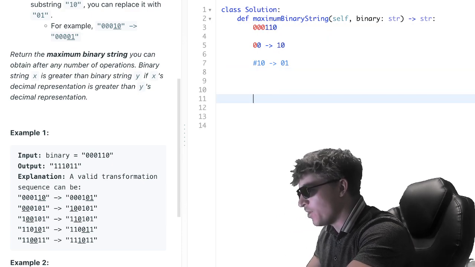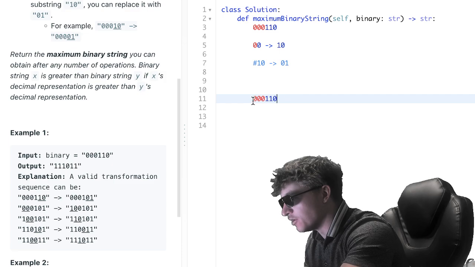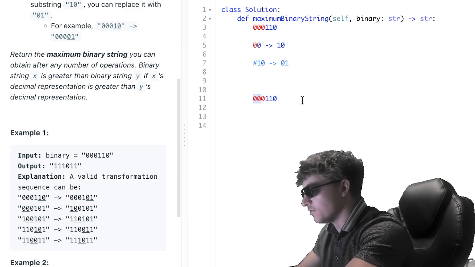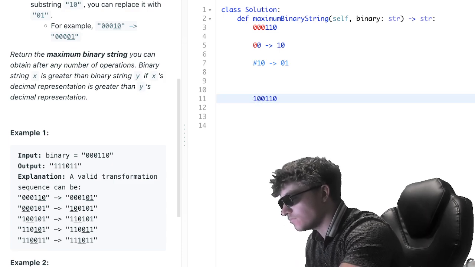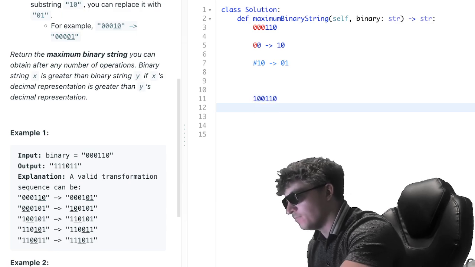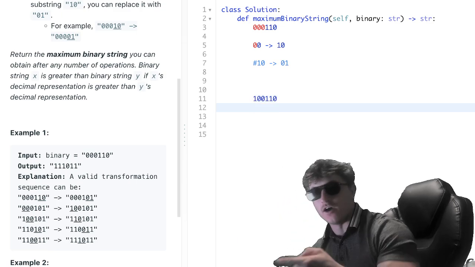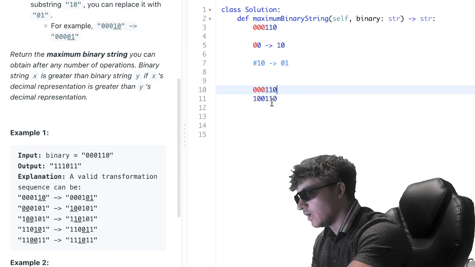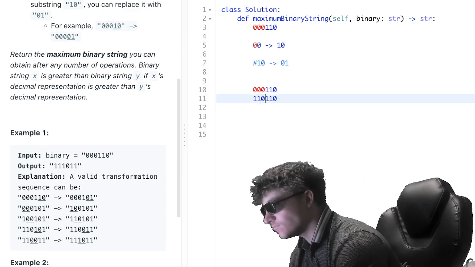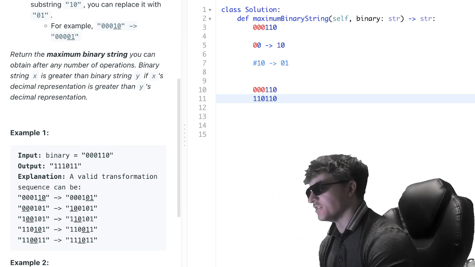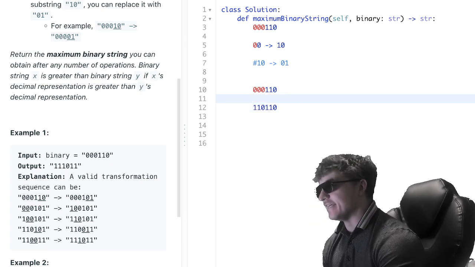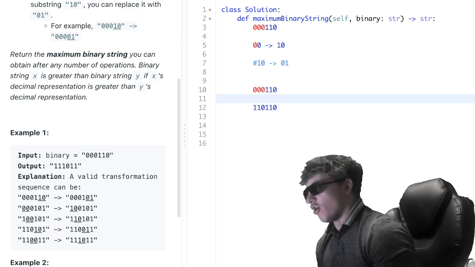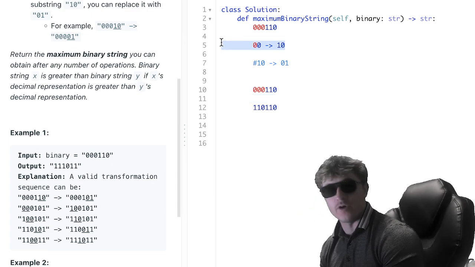Okay, so if we use that logic, what could we do? We could turn this 0, 0 to 1, 0, and then 0, 0, 0. We started here, then we could turn this 0, 0 to 1, 0. And then we'd say, okay, well, we're done, right? There's nothing else we can do. We've made this as large as possible using only this operation.